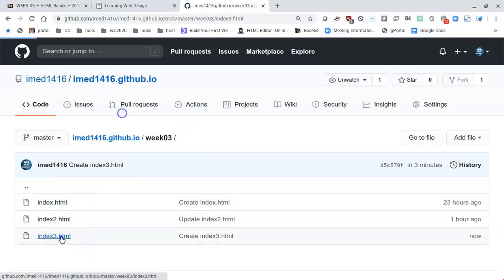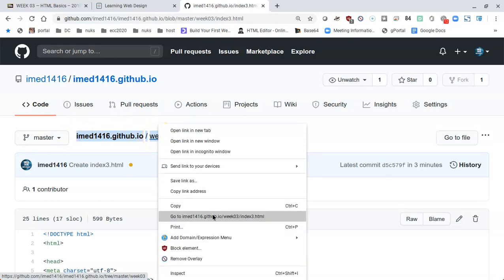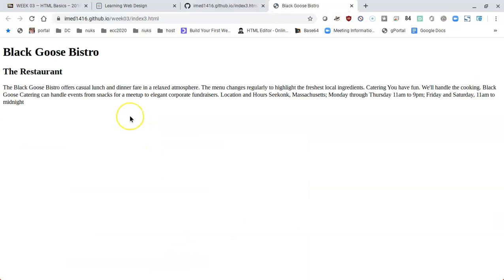Once you're finished with it, I'll click on my index 3 here just so that I have the convenience of highlighting the name and the path of the file up here. I'll select all of that, right click, tell it to go to that address, and it's showing me the file. Yours will have more code, and in the end the book shows you on the right side of the page what the final one looks like. It'll have the name as an H1, it'll have the restaurant, catering, location, and hours also looking like the restaurant with H2.